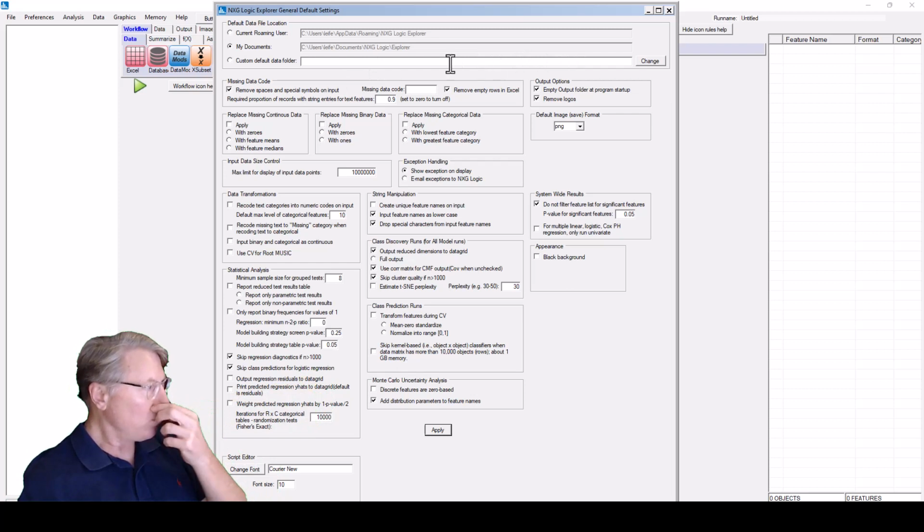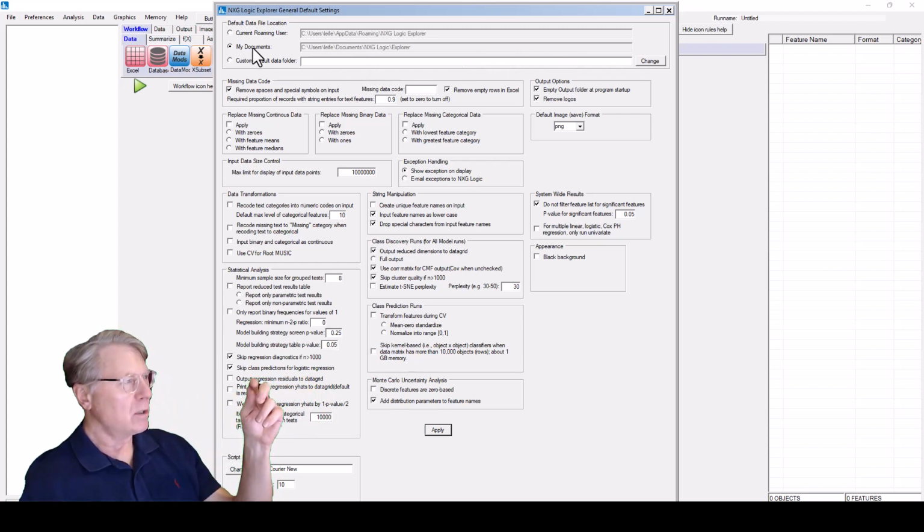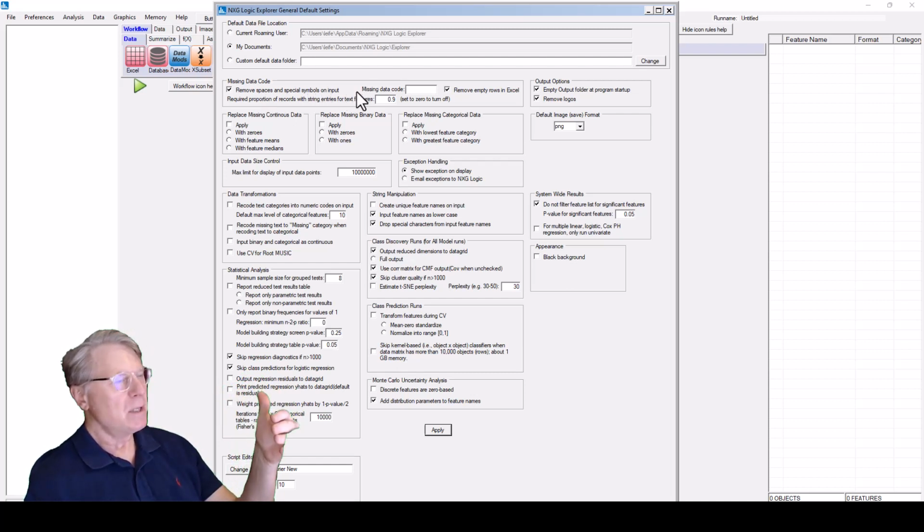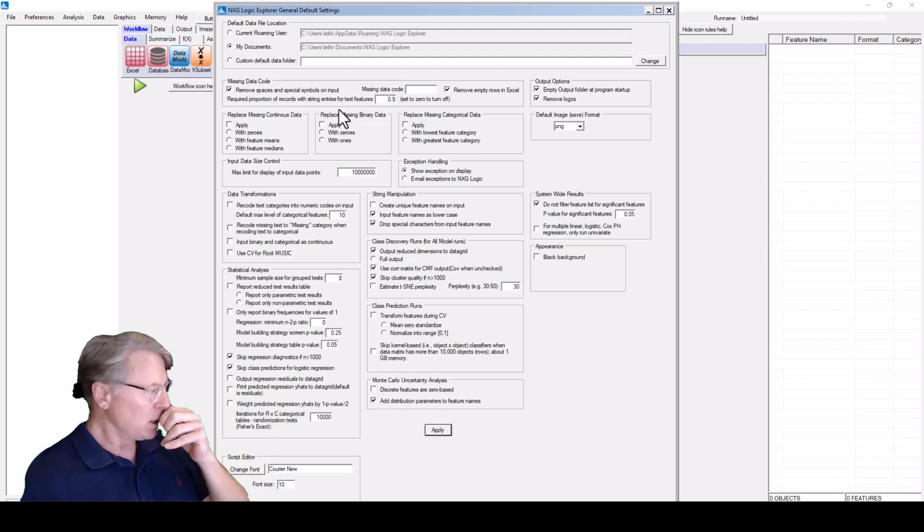So the roaming My Documents is the current folder, but if you need a specific folder on a drive, you can select Custom Folder and then just change that and select the drive. Next, we have missing data code. So Explorer provides the capability to replace missing data with averages, means, or whatever you want.